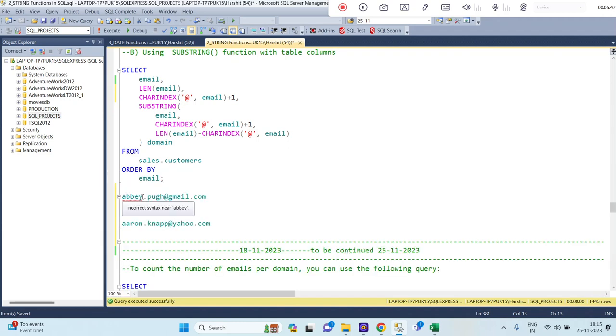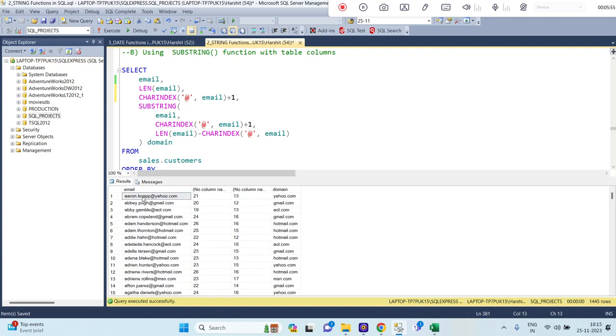And now minus CHARINDEX of at the rate in email. So where we are getting this at the rate symbol, at position 13. So 21 minus 13, that we need to subtract. So we get the rest of the characters after at the rate, which is our domain name for each of the rows. Let me know if you have any query on this one.